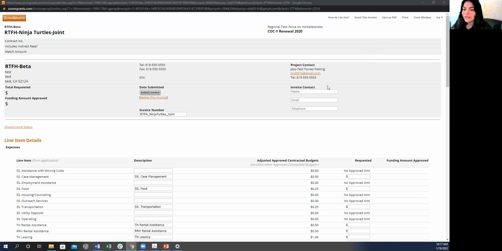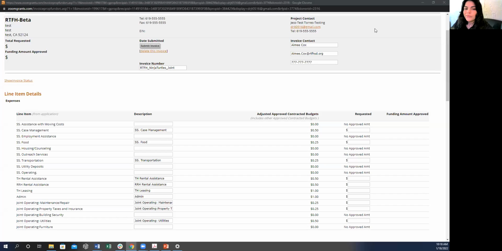For training purposes, we have selected Amy Cox as the invoice contact. So we will enter this information in the empty boxes. Once you have that completed, you'll see line item details, expenses. You will only be able to enter the amounts that have been approved. When you see no approved amount, it's because that budget is not allotted through the agreement.